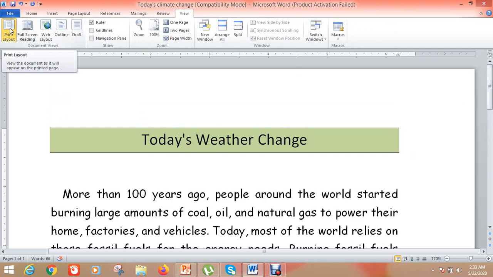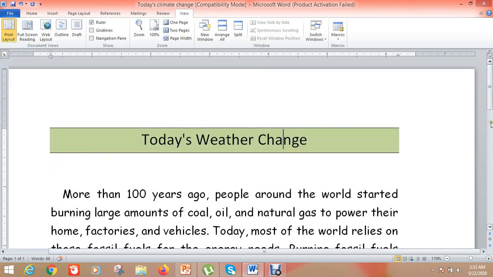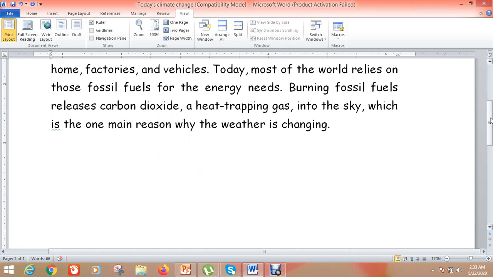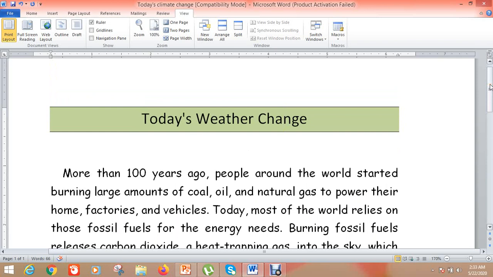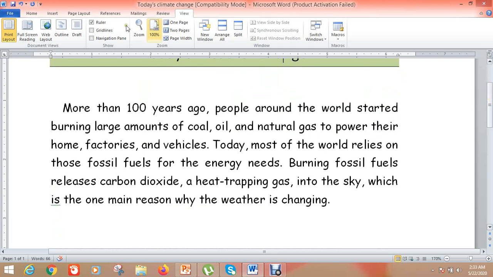Print Layout is the default layout in which your document is shown. See, this is the default layout, which is Print Layout. It shows how the document will look on the paper after printing. Next is Full Screen Reading. In this layout, we can view our document in maximum screen.